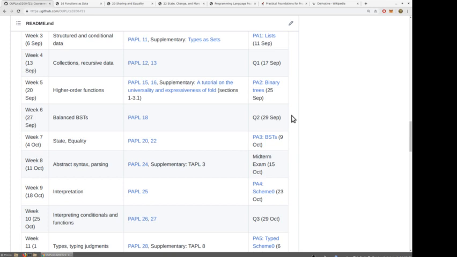So here we are. This is week 7, I think. The topic is state and equality. I guess there's some interesting interaction between these two ideas, especially when it comes to mutable state. So far we've been working, I think, entirely with immutable state.